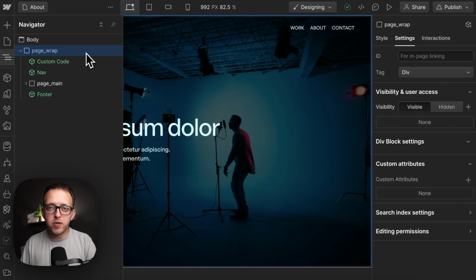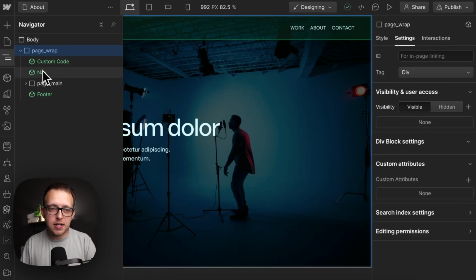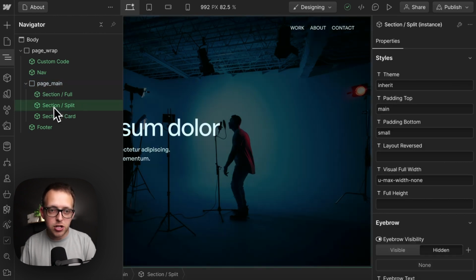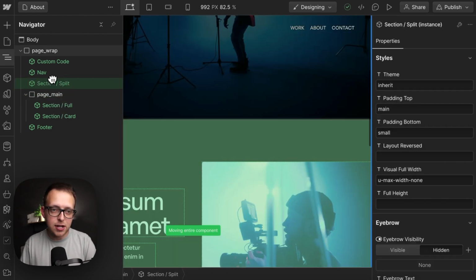In most Webflow builds, we have a page wrapper that holds our custom code, navbar, and footer, and a page main tagged as main that holds all of these sections on the page. Whenever a marketer is building out a new page, it's really easy for them to drag a section outside of that page main by mistake.